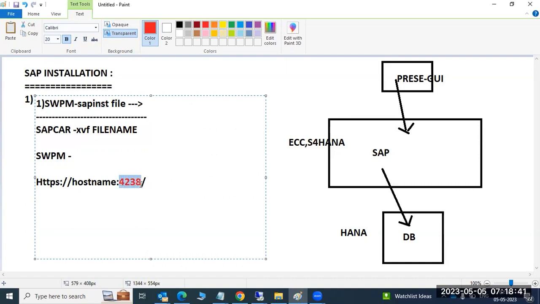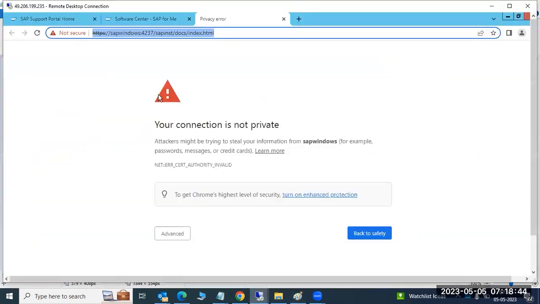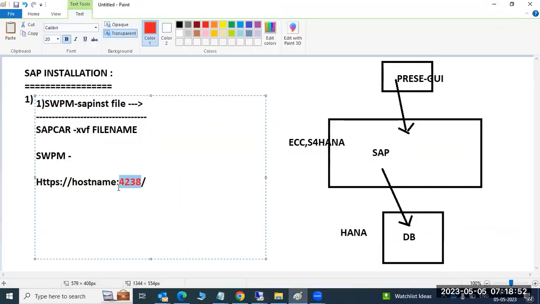This is the common port number everywhere, 4237 or 4238. 4237 is for the HTTPS site, and 4238 for HTTP. This is the correct port number for SWPM. They may ask you the question, what is the port number for SWPM? 4237. And how to extract the SAR files? SAPCAR -xvf.